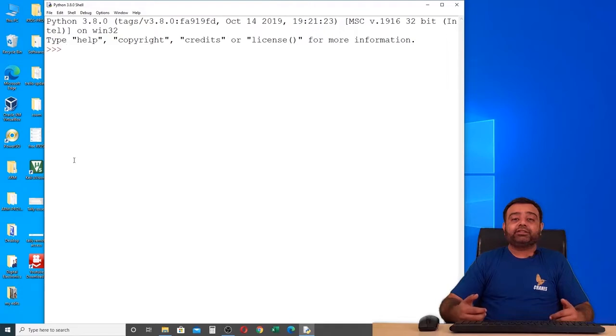What we get here is basically the Python shell. This is very similar to your Linux shell or Windows command prompt, where you can execute any of the Windows commands or Linux commands and it will give you the output. The same way here on a Python shell, you can execute or run any of the Python commands.